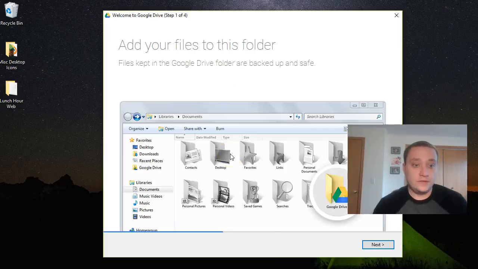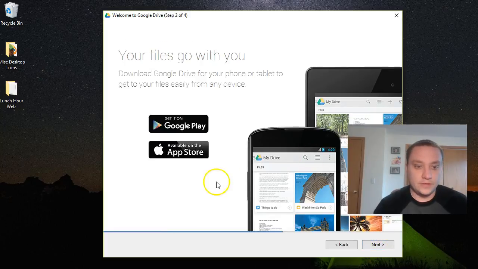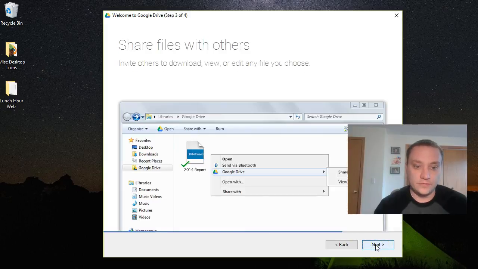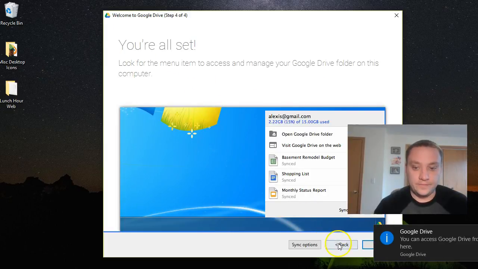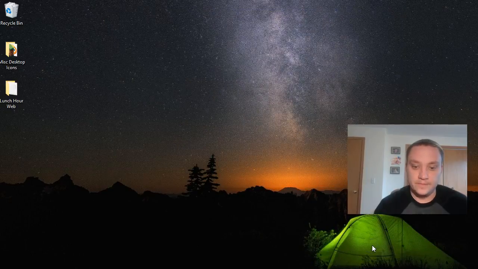And then it's going to ask you to add files to your folder. So you're going to see this little Google Drive folder on my desktop here in just a minute, and you'll be able to click and drag files anywhere you want from anywhere on your computer into this Google Drive. You can also get the app on the store. That's always good to do. Access your files from your phone. And then you can share files, which I'll show you here in just a minute, and we're all set. So now we can access Google Drive from here. I'll go and open that up and click Done.